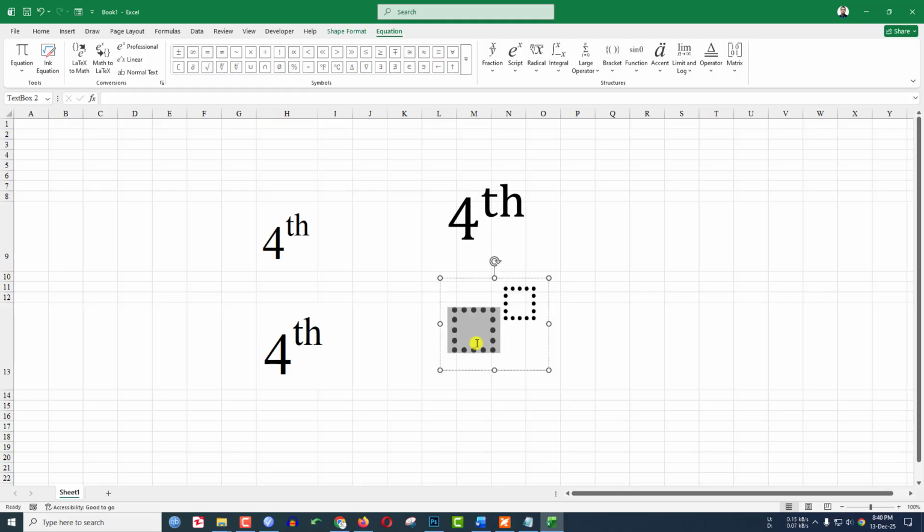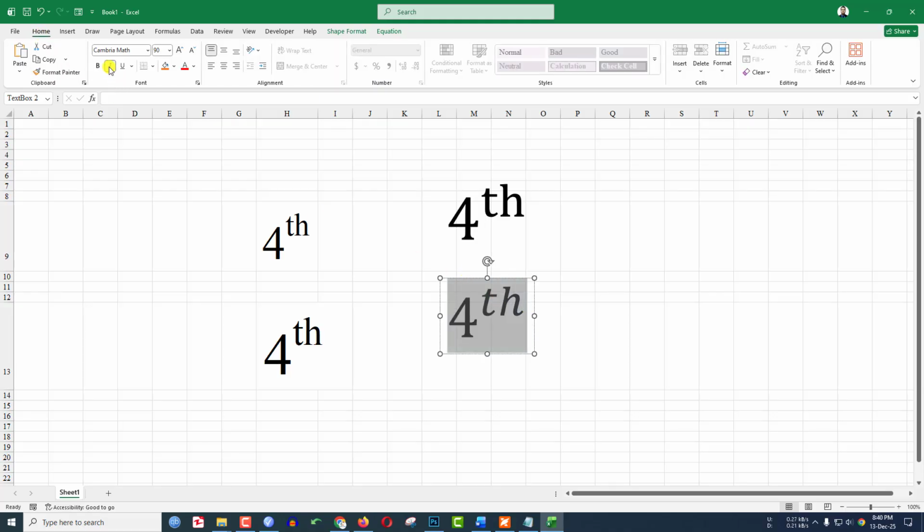Click on the first box, type here 4 and click on the second box and type here "th". Select all of this, go to Home and uncheck the italic format.